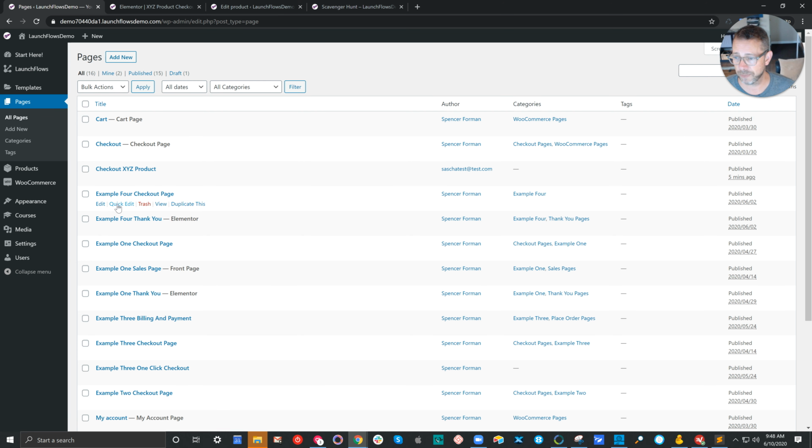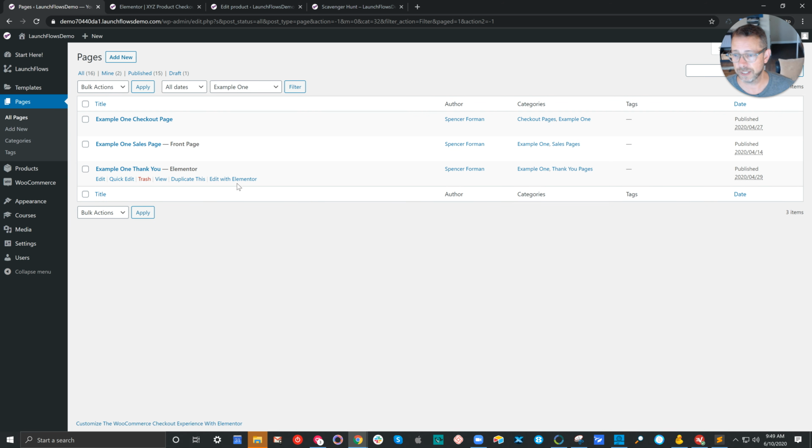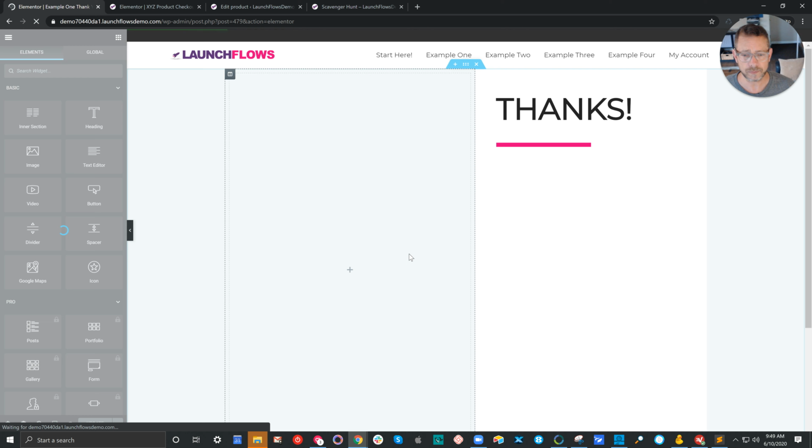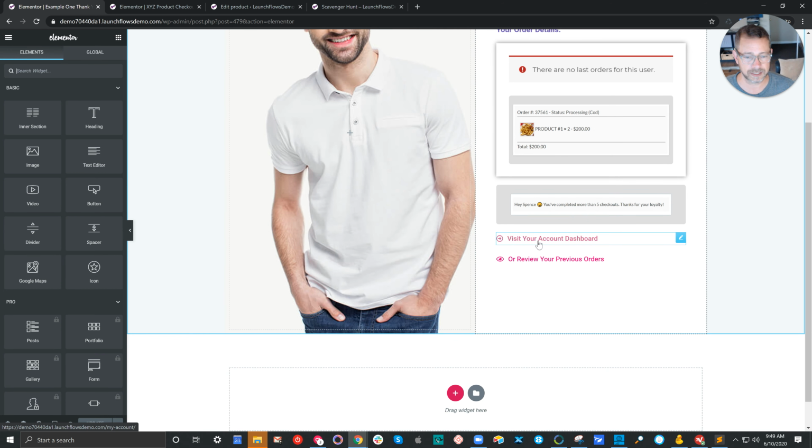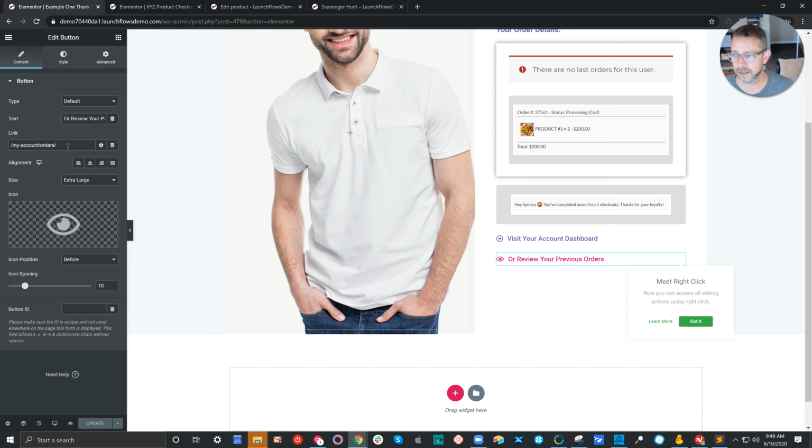I think you remember I said I borrowed the example one thank you page. Okay, so here, if I edit this with Elementor, I can just re-borrow one of these things, and I'll use this one here, and let's just put the direct link. Or I could use that shortcode, LF direct link. That would be a great way if you had a lot of these types of products. You could have a global thank you page, and it would have a different URL for any product that was purchased. Here we only have one product, so I can put the actual page link. So this will take us to the scavenger hunt, right?